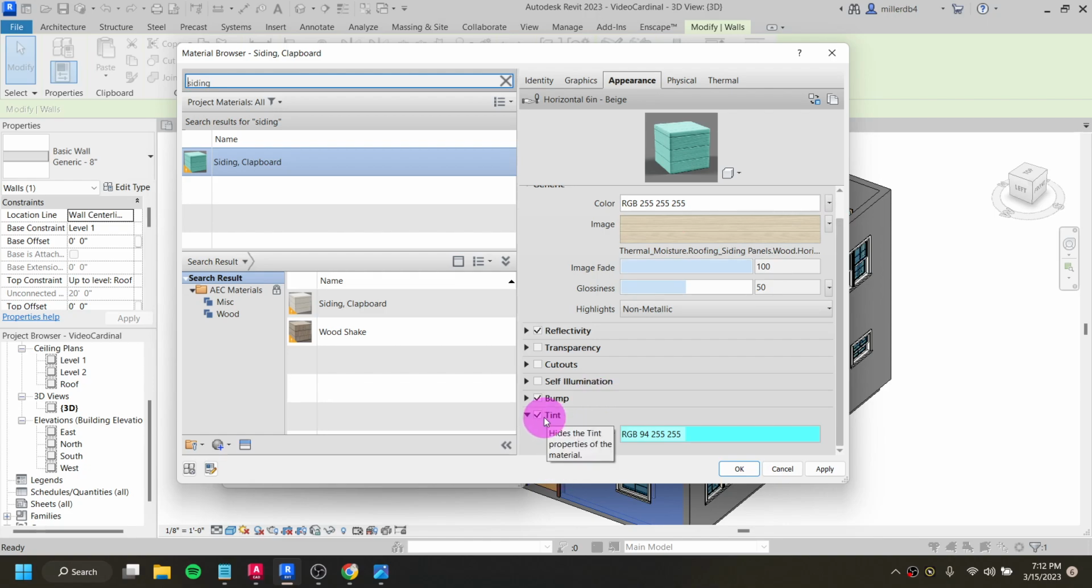Tint is going to work in this scenario because the image is so light. If you have a darker image, then tint usually doesn't work too well with it. So you may want to pick a different material or a different picture.